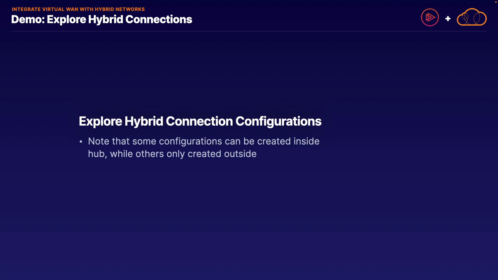Specifically, I wanted to point out what hybrid connection options let you create a configuration inside of the hub, and which ones require a configuration to be created outside of the hub, and then applied to that connection type inside the hub. Sounds a little confusing? Let's go and jump over to our Azure tenant and let's see what we're talking about.